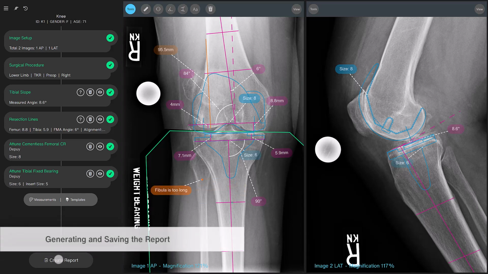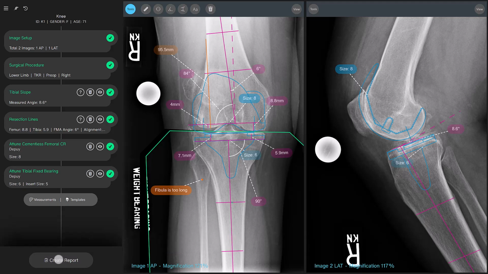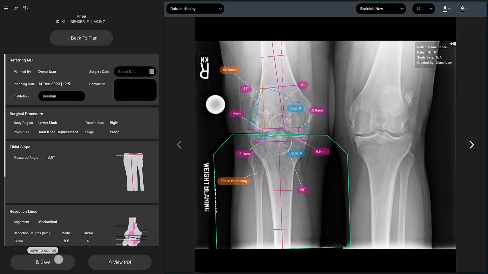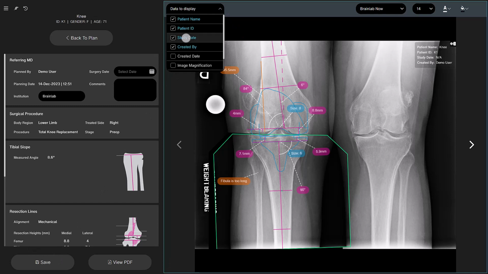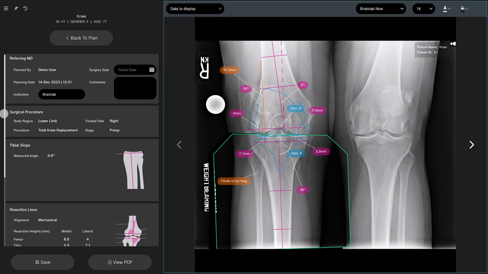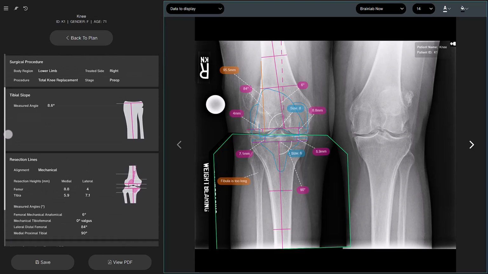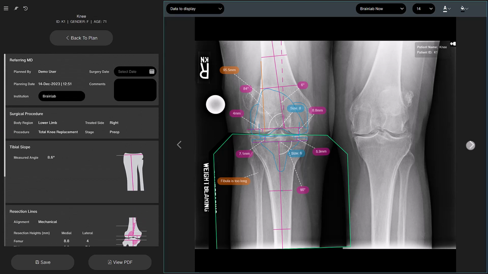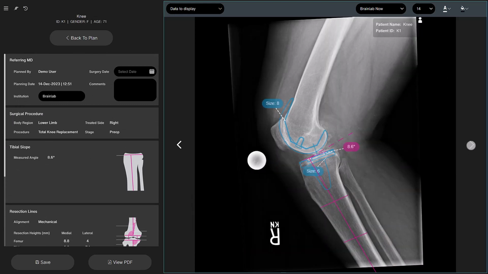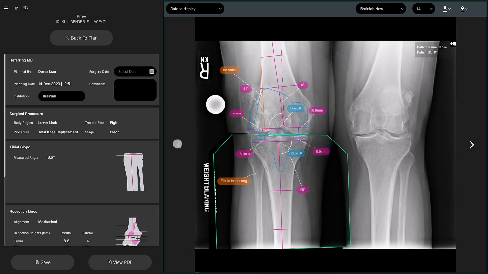So once you're happy with your plan, you can move on to creating a surgical report. TraumaCad Neo presents you with an interface that has all the information compressed into one view. First, go to the Data to Display drop-down menu and only select the data you wish to have displayed in the report. On the left side of the screen, the report contains an overview of all the planning information you defined in the cards. On the right side, you have the images with all of the added implants, measurements, and annotations. You can scroll through the pages by selecting the arrows on the sides.